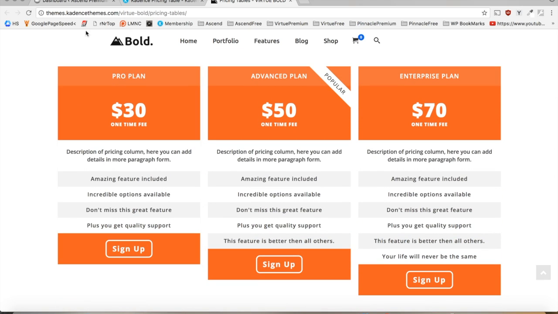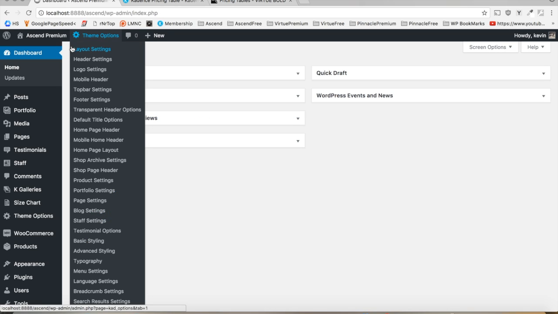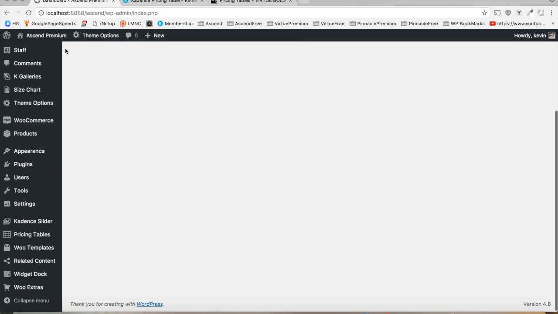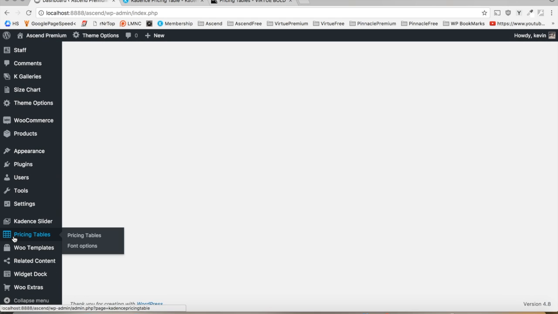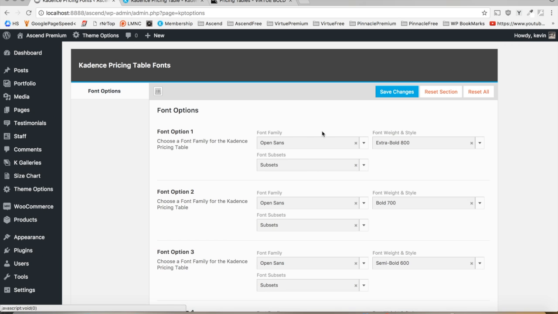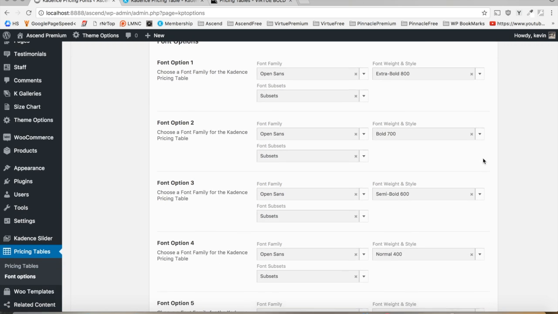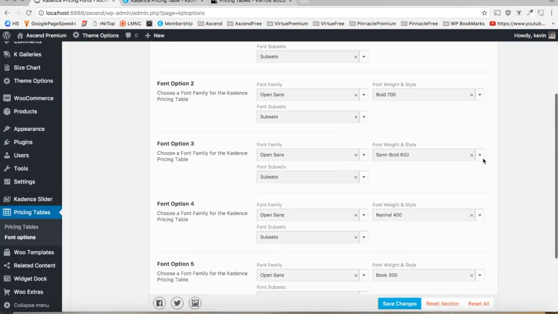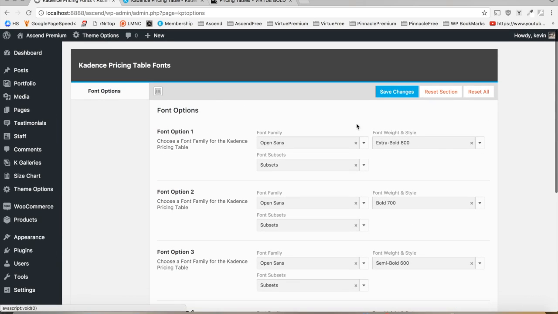First of all, you're going to want to install and activate the Kadence Pricing Tables plugin. If you're unfamiliar with that process, a quick Google search will show you how to do that. Now, once you've got the plugin activated and installed, navigate to your admin sidebar, and let's start off by going to the font options. This is where you're going to be able to select all of the font options for your pricing tables. Now, I'm just going to leave this to the default settings because I'm not really too worried about the fonts at this moment.